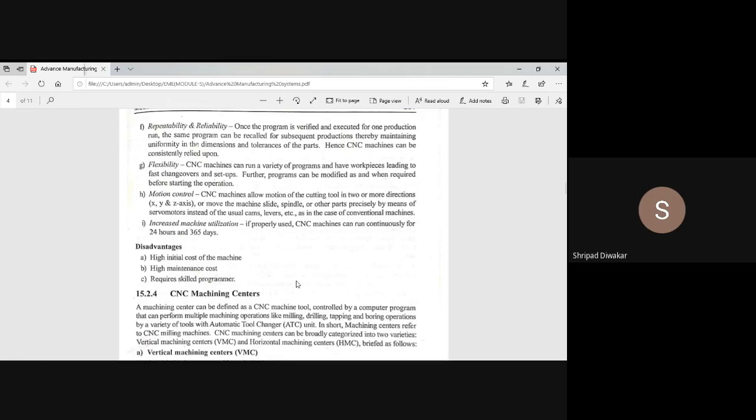For example, in the case of robots, there is three axis movement, that is XYZ movement is possible. But it is not possible in a conventional machine. For example, take a lathe machine: we can move the tool post only in the X direction or Y direction, but it is not possible to move in the Z direction. Hence, the motion control. A CNC machine allows the motion of the cutting tool in all three directions, that is X, Y, and Z direction.